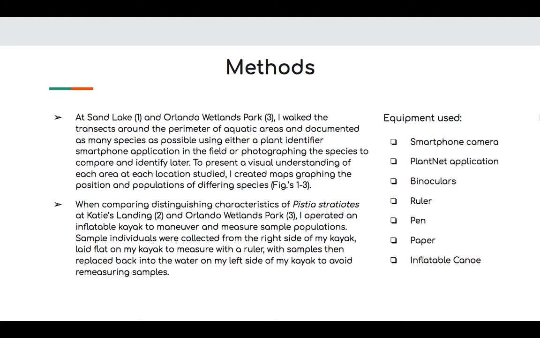And at Orlando Wetlands Park, I had an inflatable canoe that I would do my best to keep the Pistia stratiotes on the right of me, picking them up and laying them flat on the side of my canoe with a ruler to calculate the length. And then I would place it on the left side of my canoe to avoid possibly remeasuring any samples.